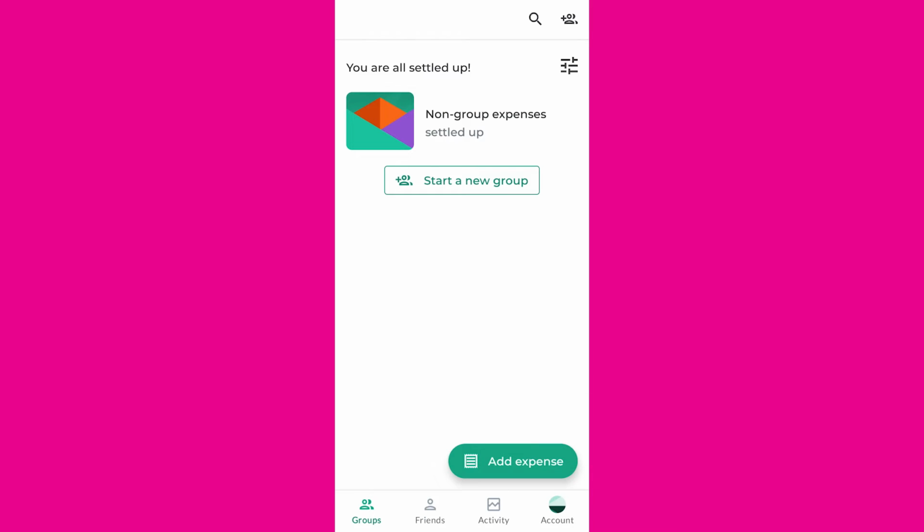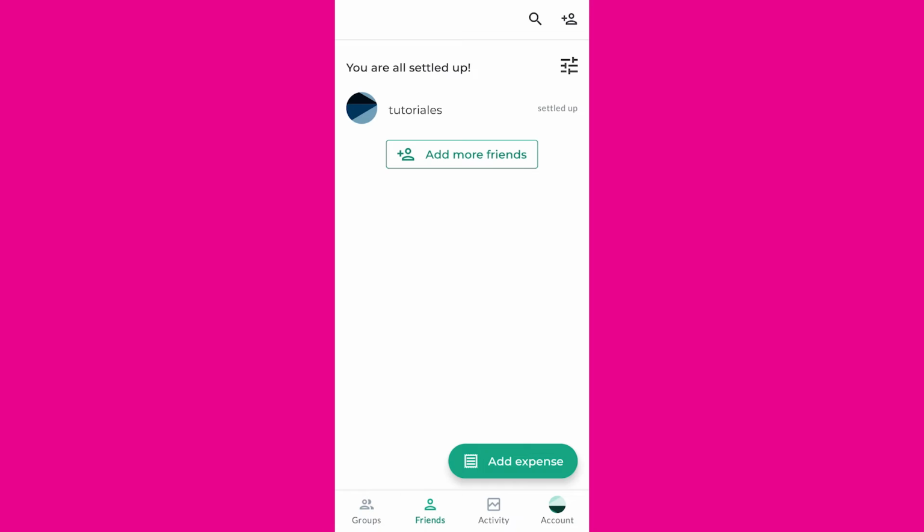Now the first thing I want you to do is just launch up Splitwise, and then here at the bottom you'll see this icon with a person and it says friends. I want you to tap on that. This will show you all the friends you have. Now click on the friend that you want to remove.